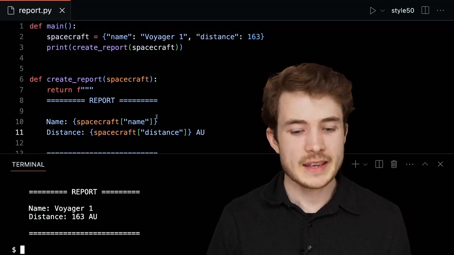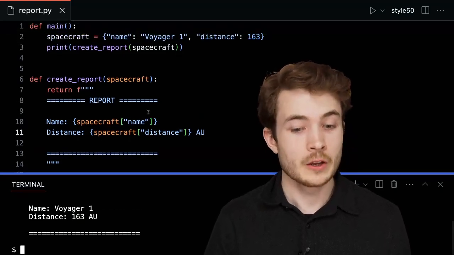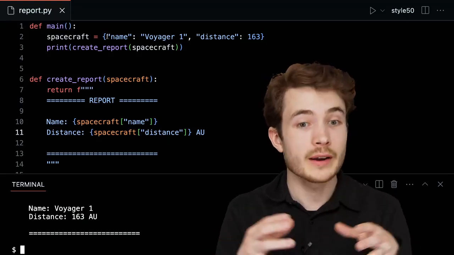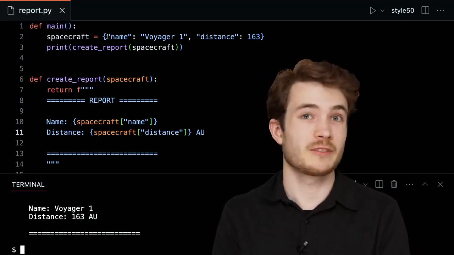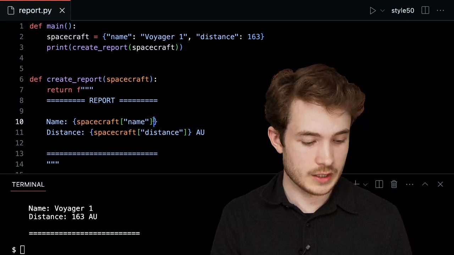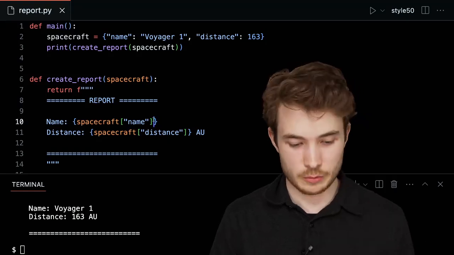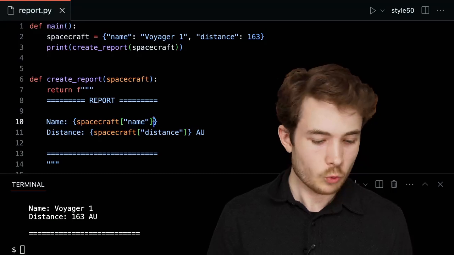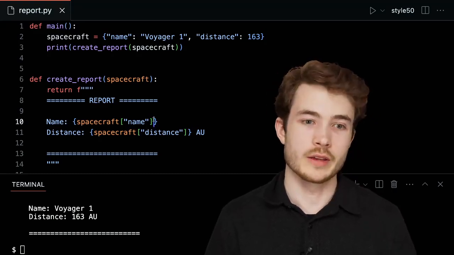You can kind of get a sense for how handy these things like dictionaries can be. We are able here to combine various pieces of information, the name of our spacecraft, the distance, and then access it very easily using these keys that we have down below. Now, what might go wrong with dictionaries?